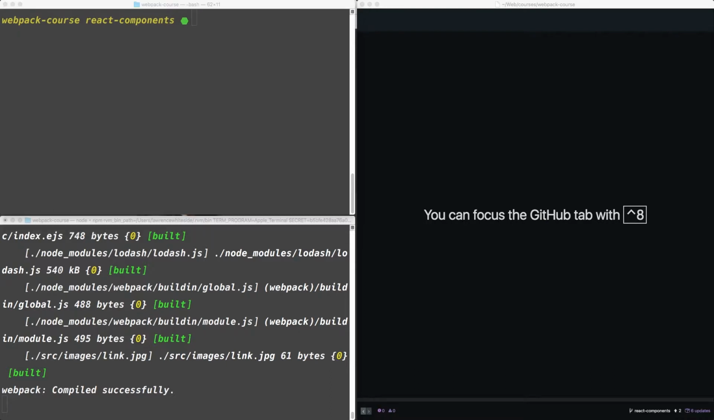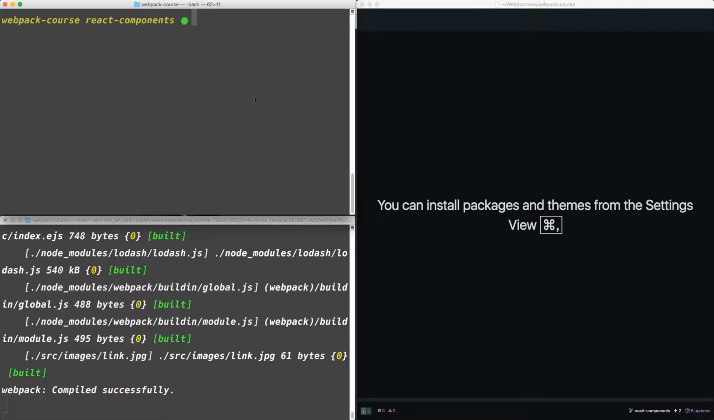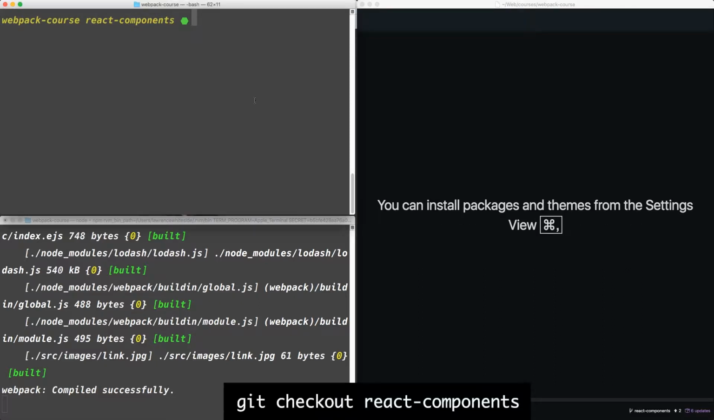We're going to start off from a special branch that includes the changes from the Hooking Up React lesson, plus all the work we've done so far on making our code work in production. To follow along, you should check out branch React Components.